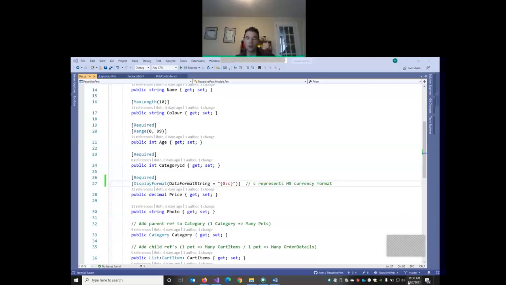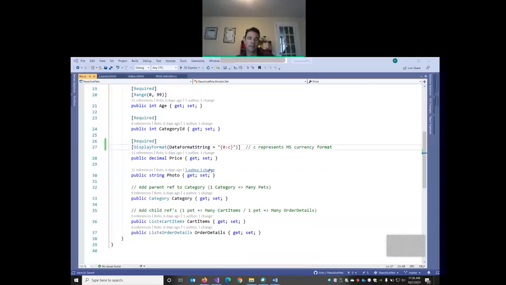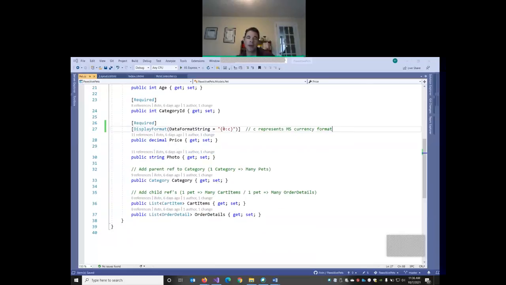It also uses the web server's regional settings. So because we're in Canada, it will format this with a $ sign and two decimal places. If we were in China, it would use the Chinese currency symbol. If we were in Europe, it would use the euro symbol, for example. So this should automatically update the price formatting on the index, on the details, and the delete, all three of them.